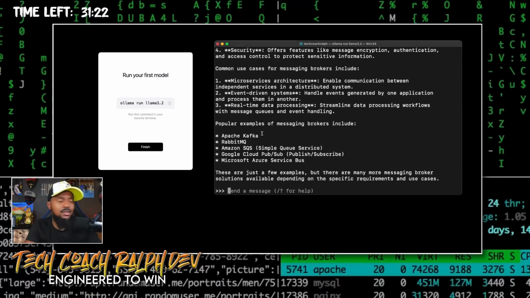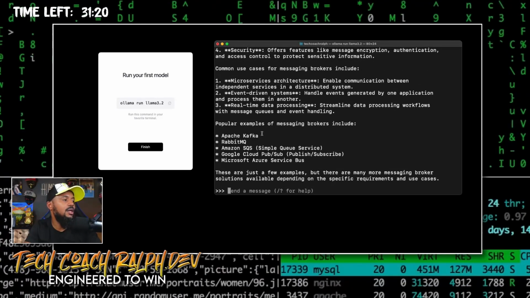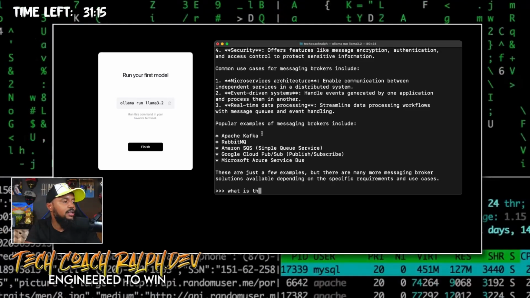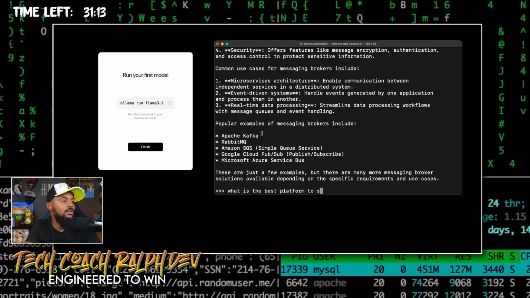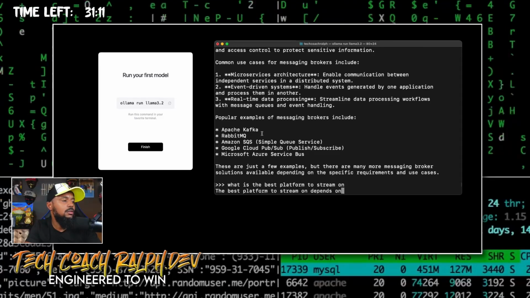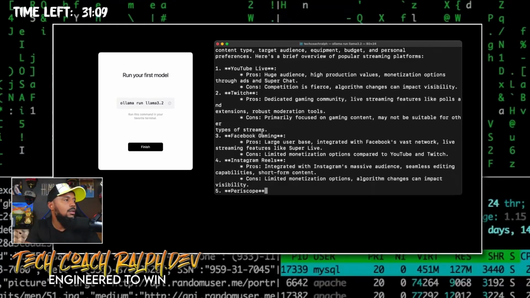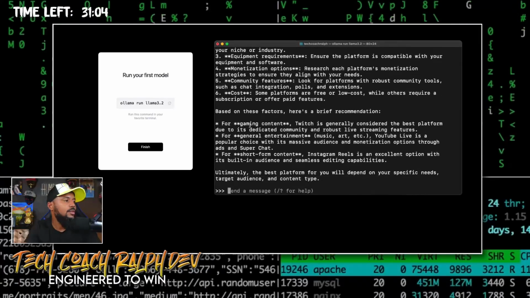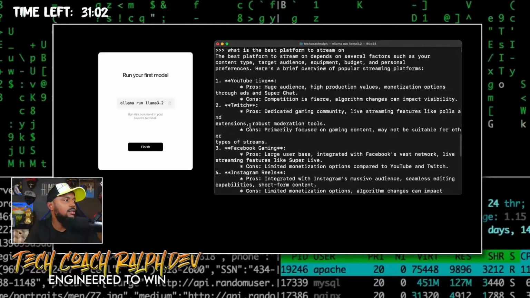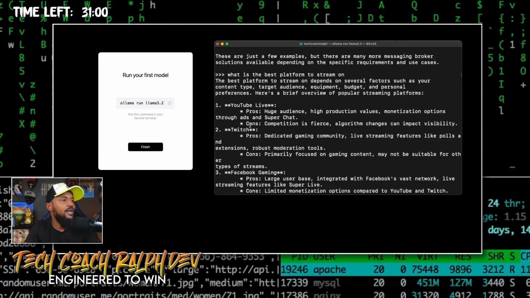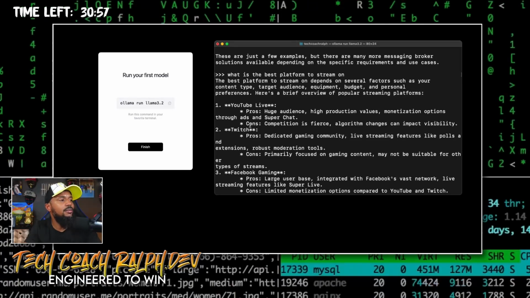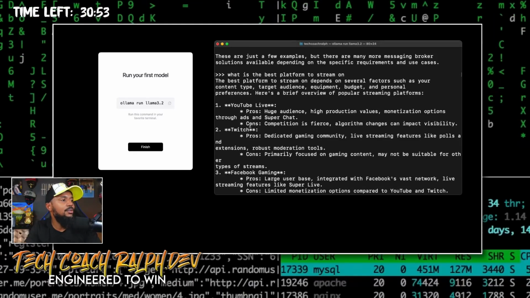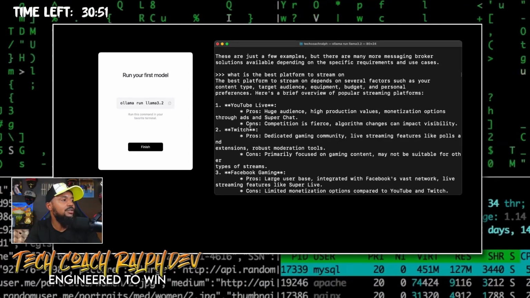Let me see. Let's try something else. What is the best platform to stream on? Pretty cool. So it says it depends on several factors such as your content type, target audience, equipment, budget, and personal preference. So YouTube Live: huge audience, high production value, monetization options through ads and super chats.